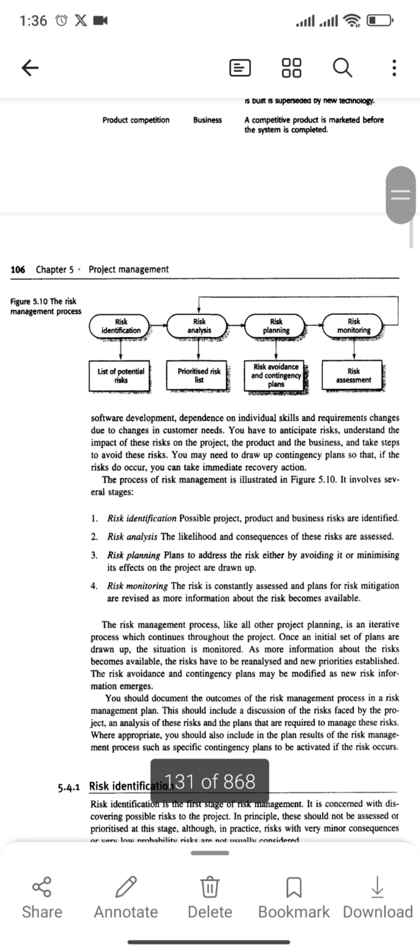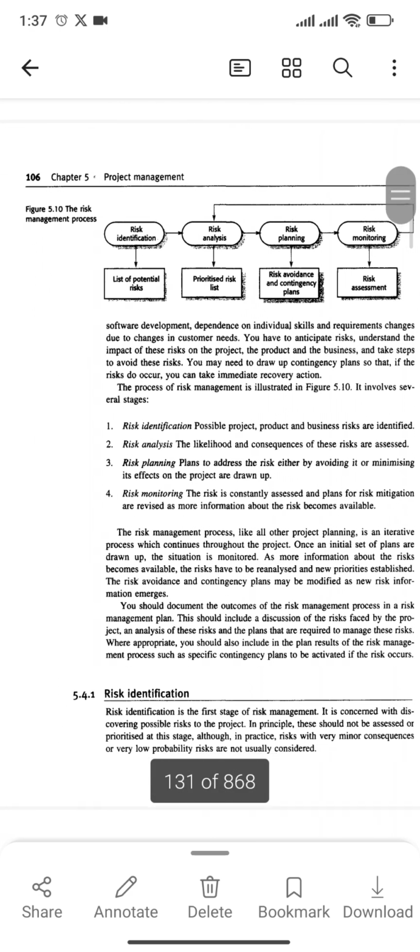Here we have figure 5.10, and this is the risk management process. Number one, we have to identify the risk and then list the potential risks. Then we go to risk analysis and prioritize the risk list. Then risk planning, where we look at how we can avoid the risk, and a contingency plan. After planning, there is risk monitoring and risk assessment. And if we monitor the risk, we might have to go back to risk analysis.